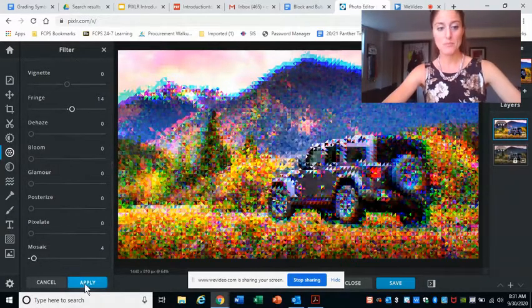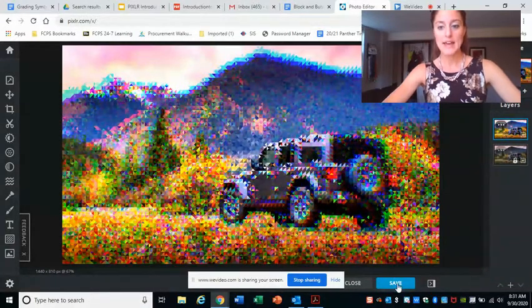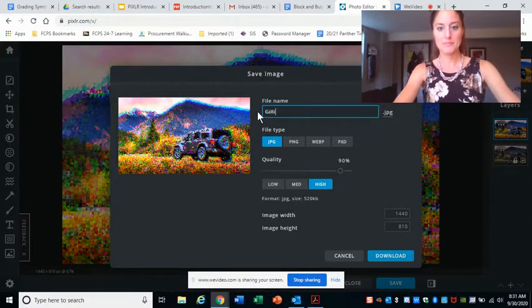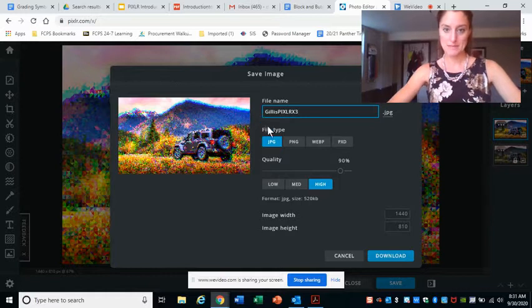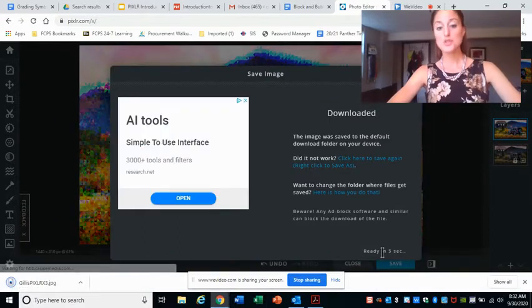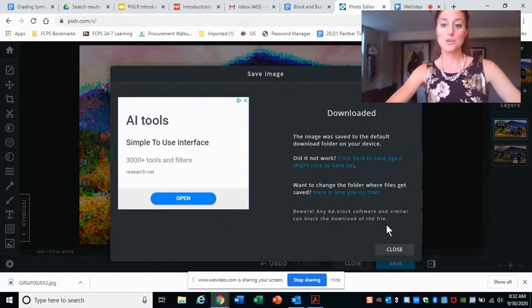Finally, just choose Apply, and then same as before, I'd like you to save it as your last name, PIXLR X3, and a JPEG. So leave it on JPEG, and then go ahead and choose download. I want you to submit your file to the PIXLR assignment tutorial number 3 on Google Classroom.